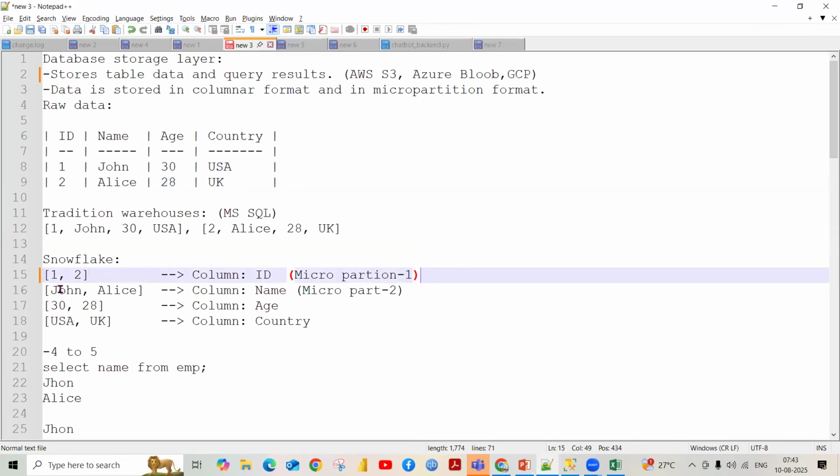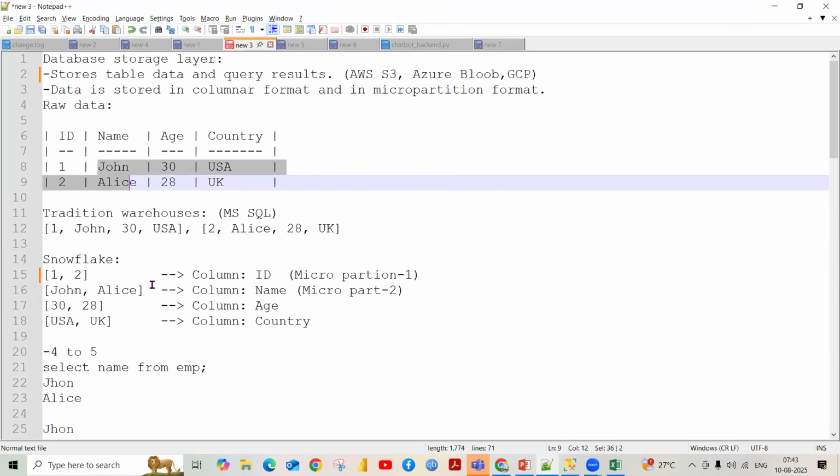And then the second set means the column, whatever the data in this column, the second set, this is called micro-partition 2. So if the data is saved in the format of micro-partition, what is the advantage we will get? For example, in many industries, it will pull the data, meaning it will pull all the data from the raw data. So it consists of unnecessary columns also in it.